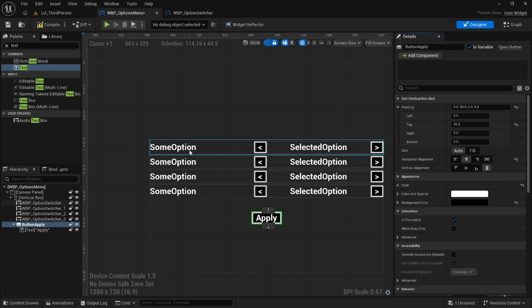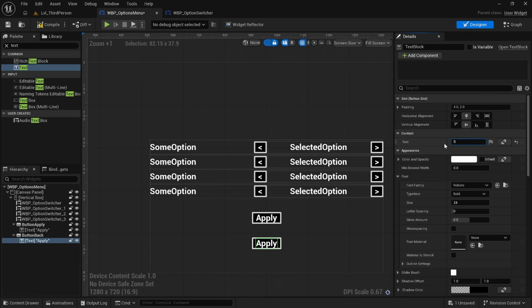Now I want to do the same thing for the back button, Control C, Control V, and then here call this button back, which we're going to use later, and then also update the text here to say back as well. Now just make sure to compile and save, and we now want to show this on the actual screen in the game.